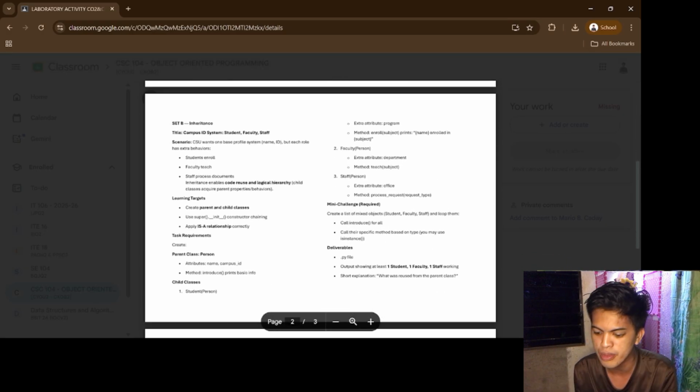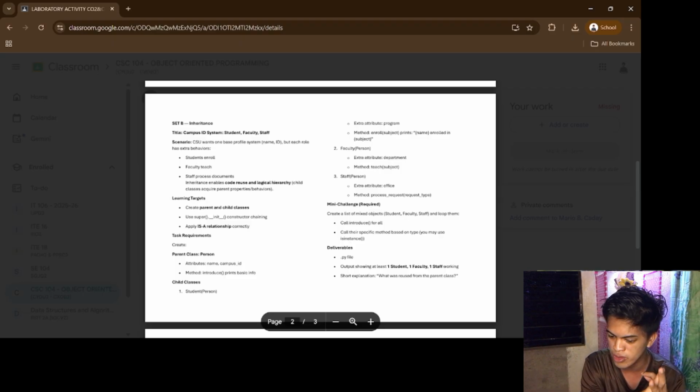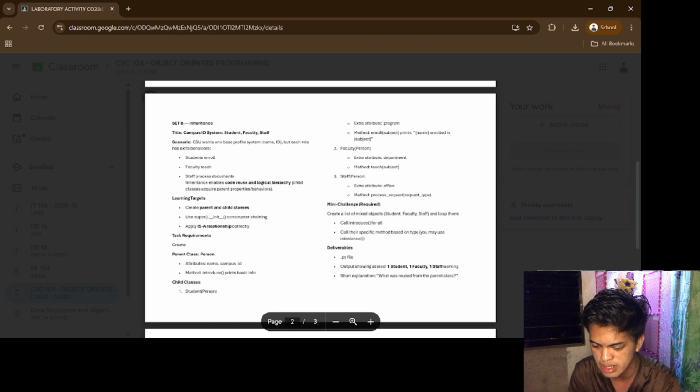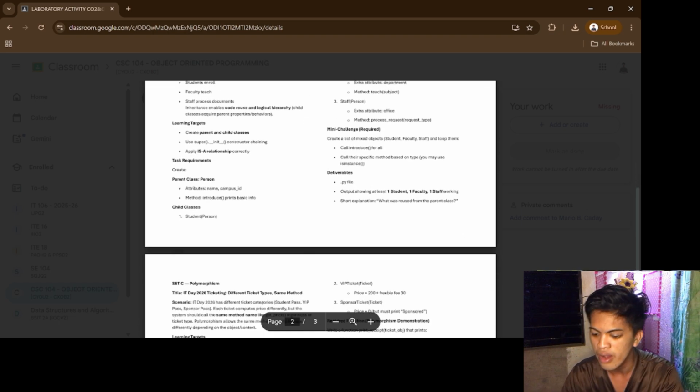So, the title here is the Campus ID System: Student, Faculty, and Staff. The scenario is CSU wants one base profile system, but each role has extra behaviors, so there are three behaviors. First is student enroll, second is faculty teach, and third is staff process documents. The learning targets are to create parent and child classes, use super init constructor chaining, and apply ISA relationship correctly.